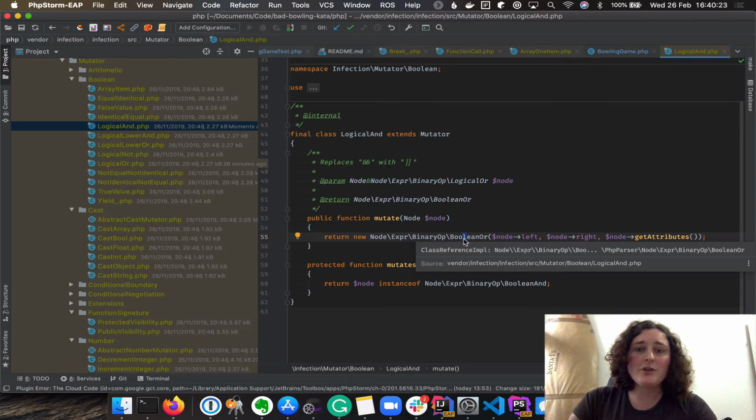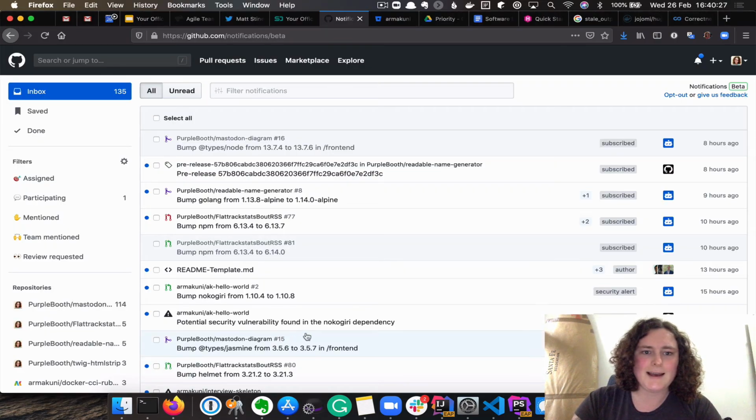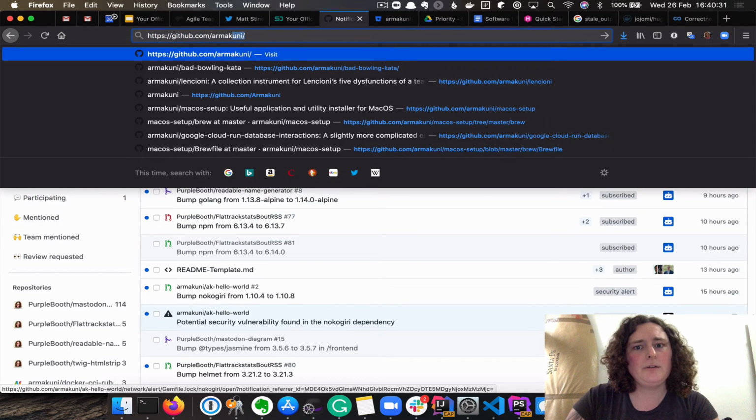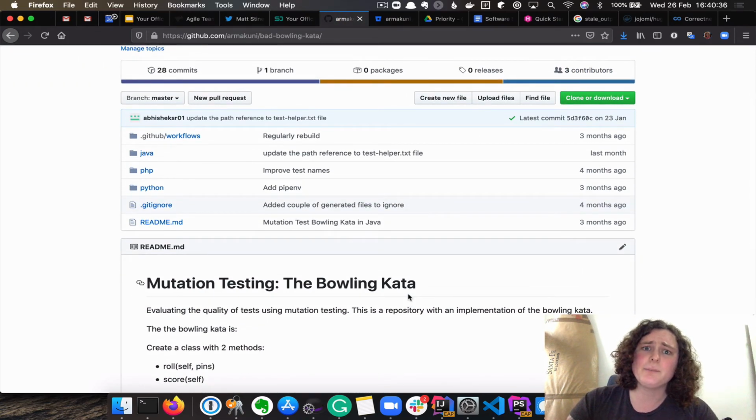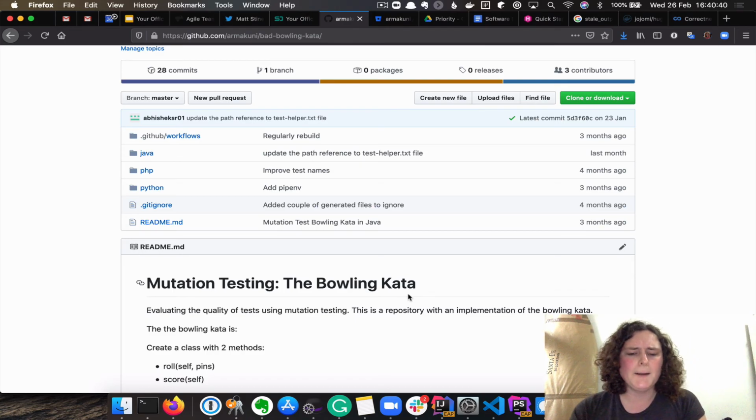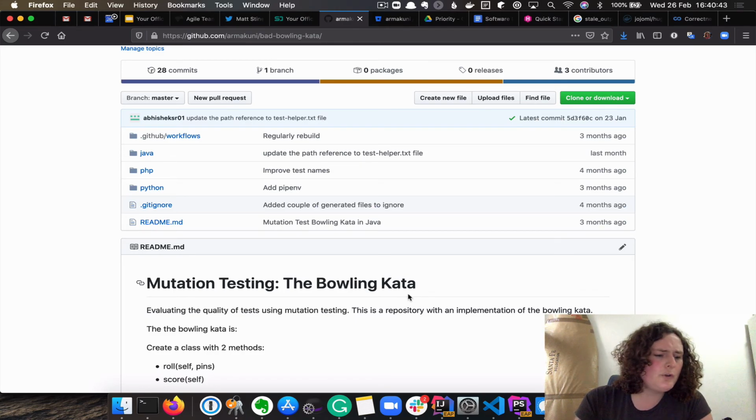Now, this repository is on our public GitHub, so I would really recommend checking it out. It is at Makuni/badbowlingkata, and it's in PHP, Java, and Python, so you can choose the language which you want to play with most. There is also a Ruby mutation testing thing, so if you want to add to this and create a Ruby version of this, that would also be very, very cool. So that's it for today, thank you, I hope that was fun.